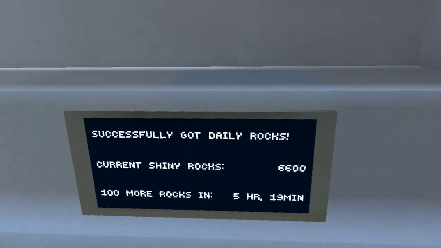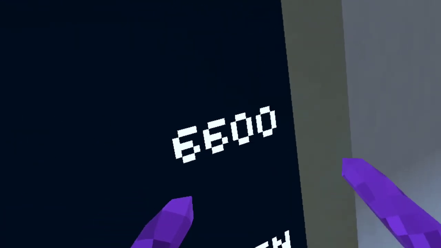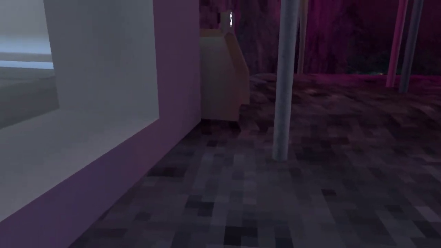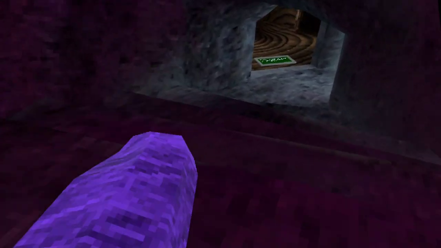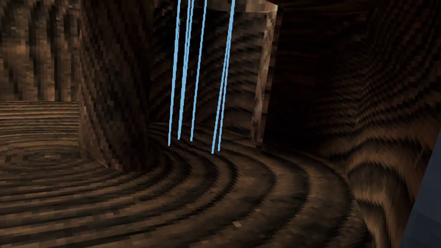And the next thing you need to know, save your shiny rocks like me. I literally saved for 66 days. So you need to save for those because the Halloween cosmetics are not gonna be staying for that long.